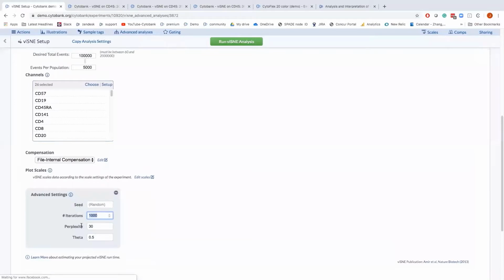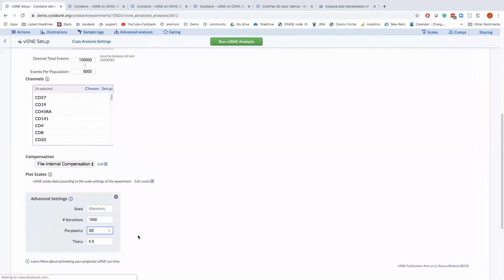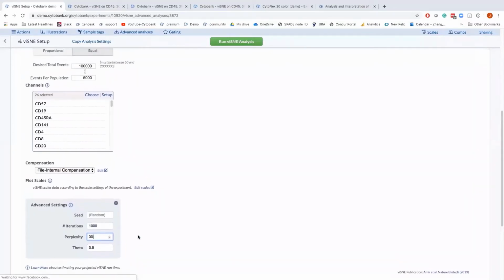And then the perplexity is the rough estimate of how many close neighbors each event has. 30 is also a very good default starting point. If your data events increase or the data panel increases, then we should increase those values properly.